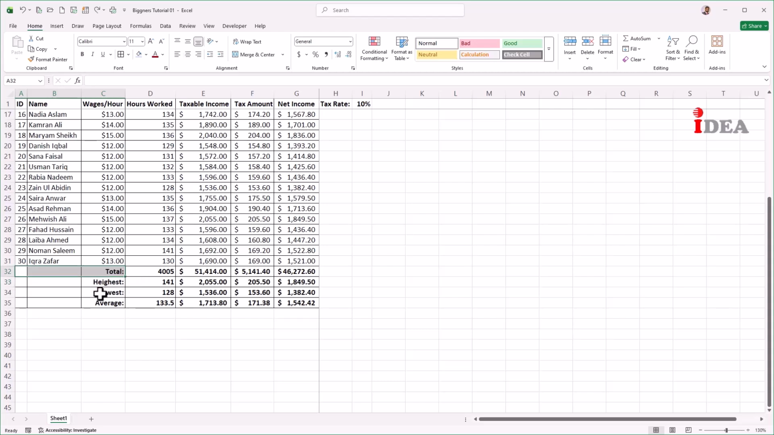Now let's bring some style and structure to your worksheet. Start by selecting the cells you want to format, then head over to the Alignment group on the Home tab. Open the Merge and Center drop-down menu and choose Merge Across. This option will merge the cells in each row individually, very useful when you want to keep headings aligned neatly across their respective data columns.